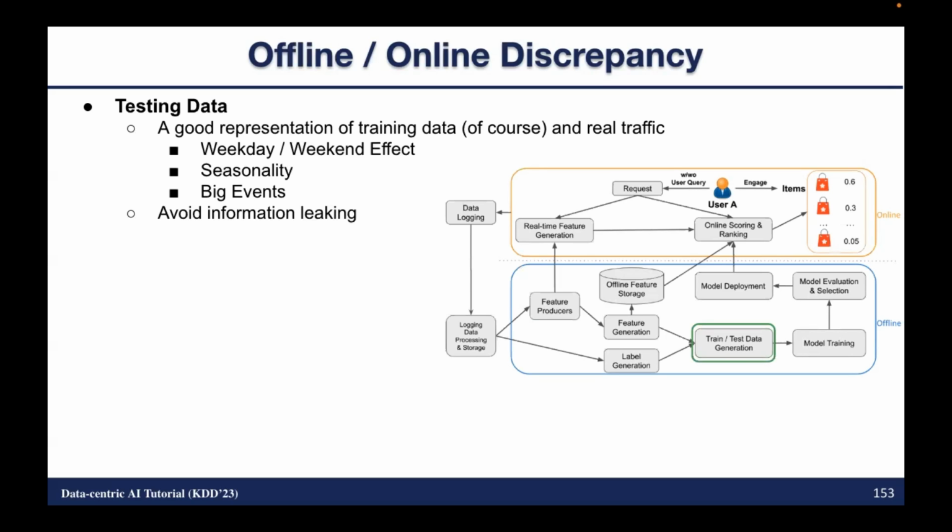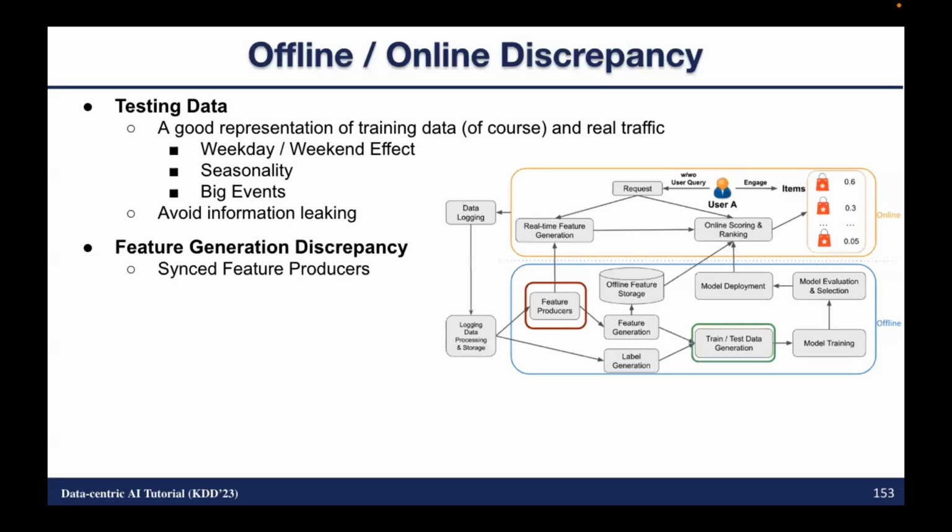Now, what else can cause online-offline discrepancy? One is the feature generation discrepancy, which we roughly discussed. Here, we are using the same feature producer to generate an offline feature, which is for model selection and training, and also use that to generate an online feature, which is directly consumed for scoring. What if the feature producers for these two components are different? Would it be a discrepancy? The answer is yes, right? But you may ask, hey, come on, how come you are going to build two different components for offline and online? It must be the same component, right?